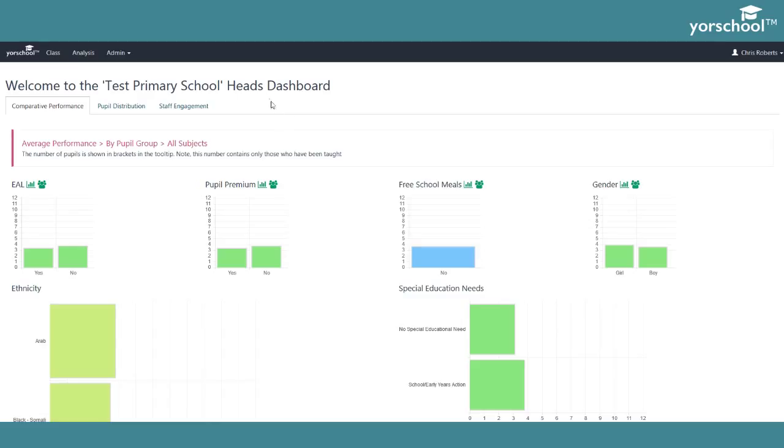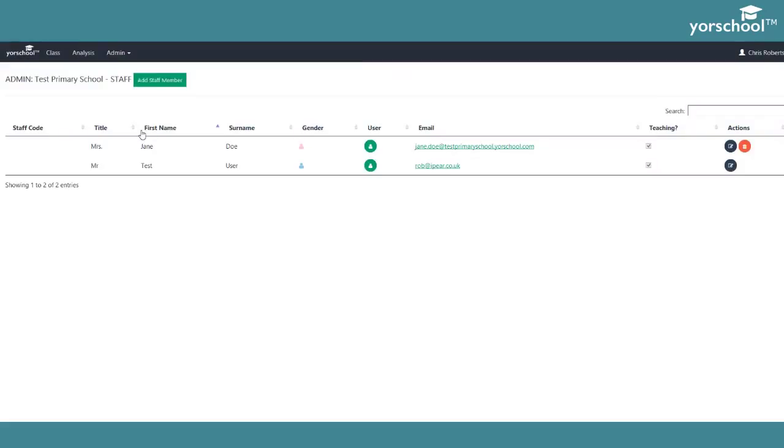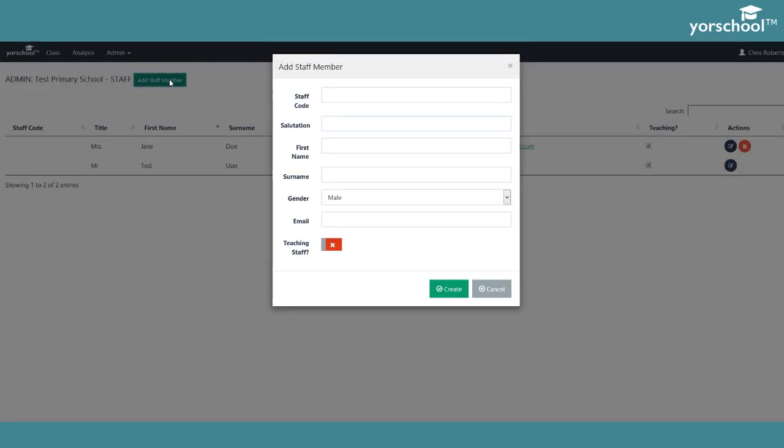So from anywhere within your product, if you go to the top menu bar and click the admin menu item, you'll see here we have classes and we have staff. Now, of course, a class is nothing without a teaching staff assigned to it. So let's go ahead and create some staff first by clicking on staff. Okay, so here's the list of staff we've got assigned to our school, and we're going to create a new teacher. So let's click on add staff member here.